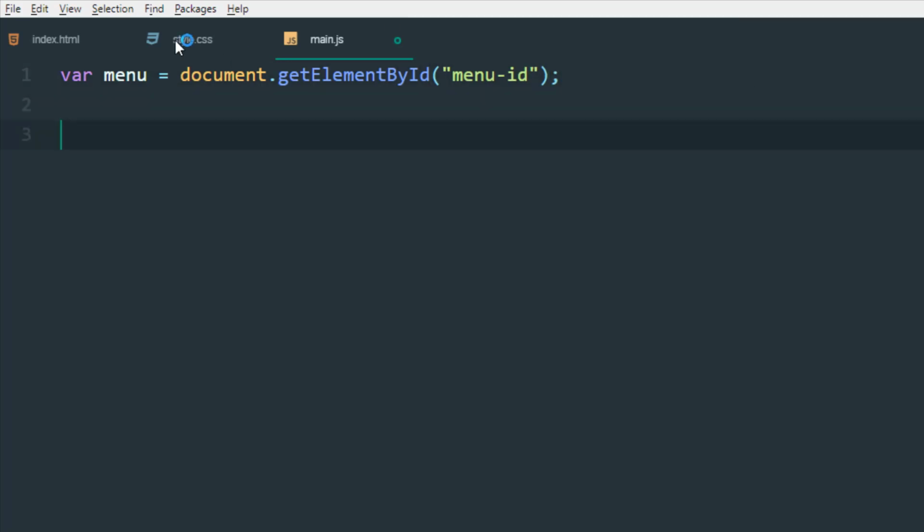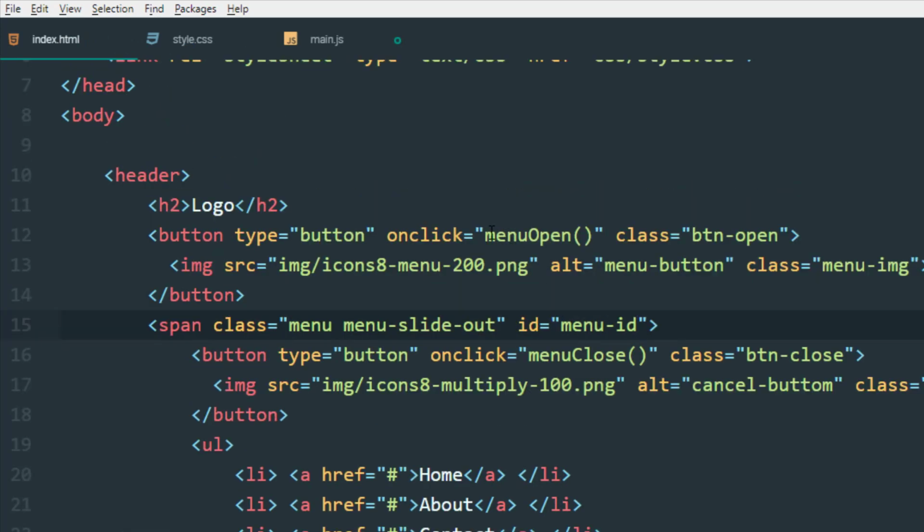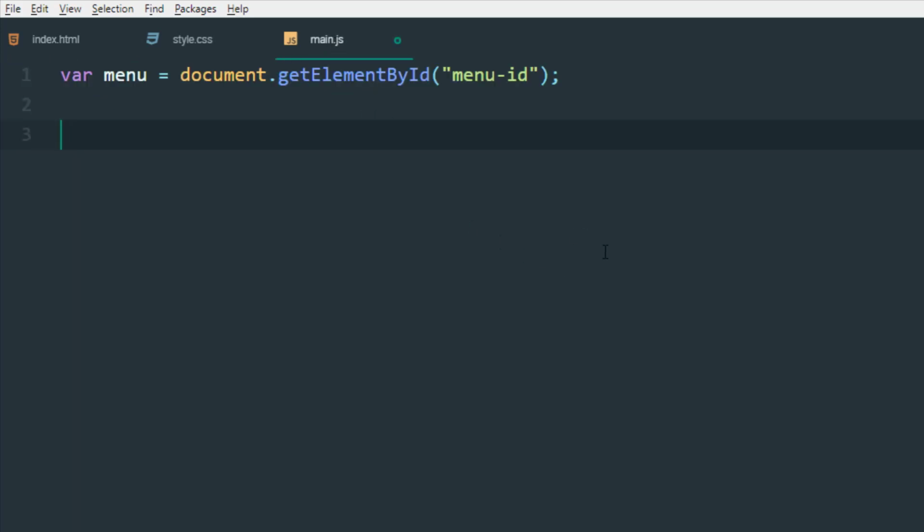Okay, now we have specified two functions here. One is for opening the menu and one is for closing the menu. So menu open and menu close. So here first I'm going to write function menu open.